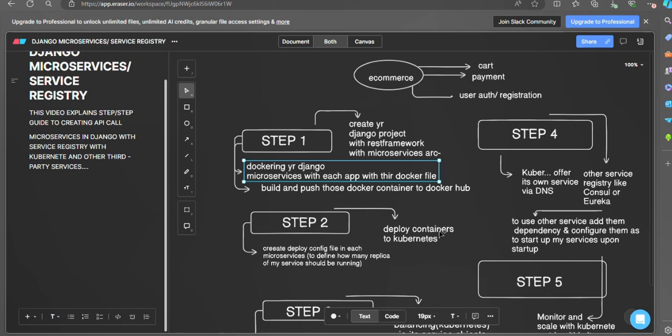You already made the Docker container. So that's just about that. So create and deploy the configuration file in each microservice to define how many replicas of my services will be running. So when you deploy your Docker container to Kubernetes, each of these services will act as a replica.